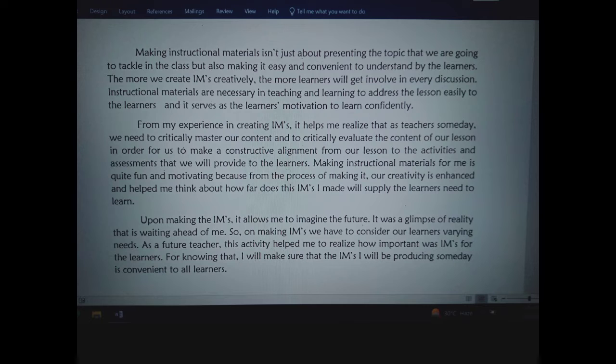From my experience in creating IMs, it helps me realize that as teachers someday, we need to critically master our content and to critically evaluate the content of our lesson in order for us to make a constructive alignment from our lesson to the activities and assessments that we will provide to the learners.